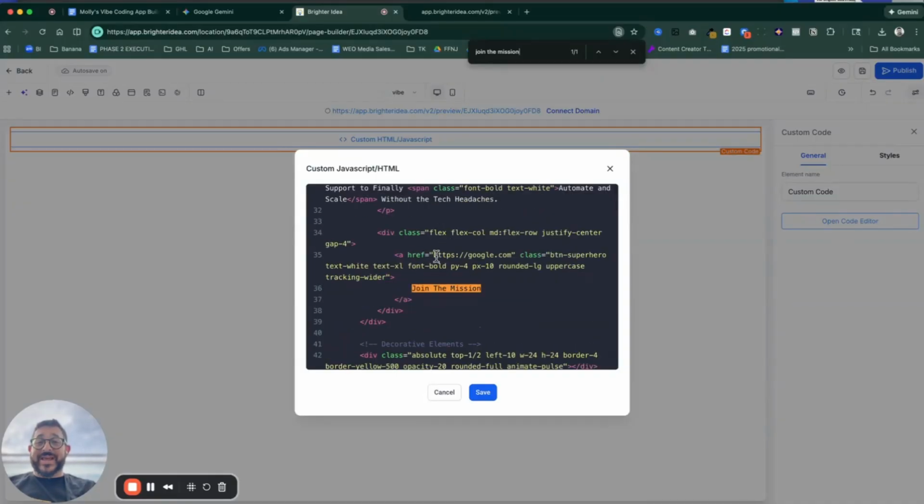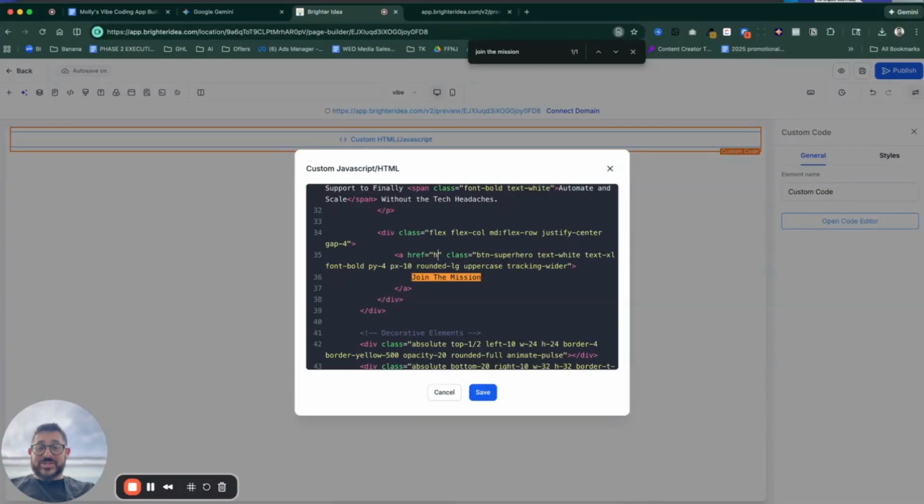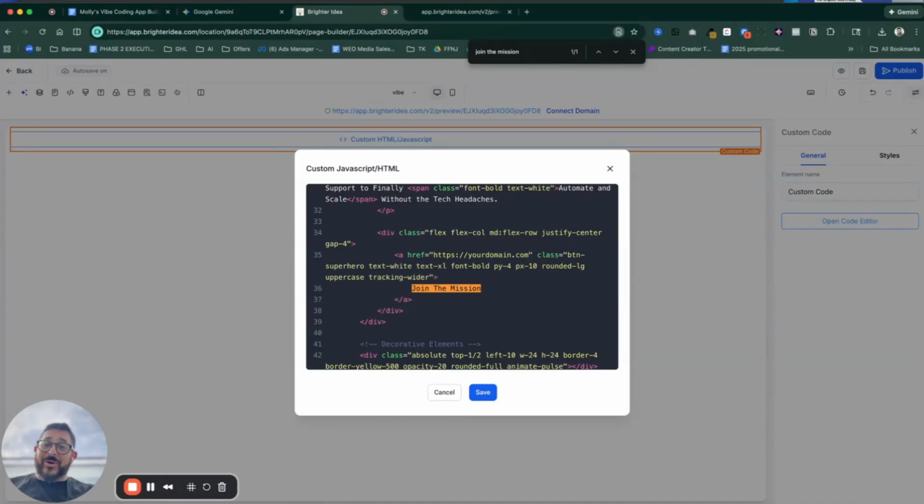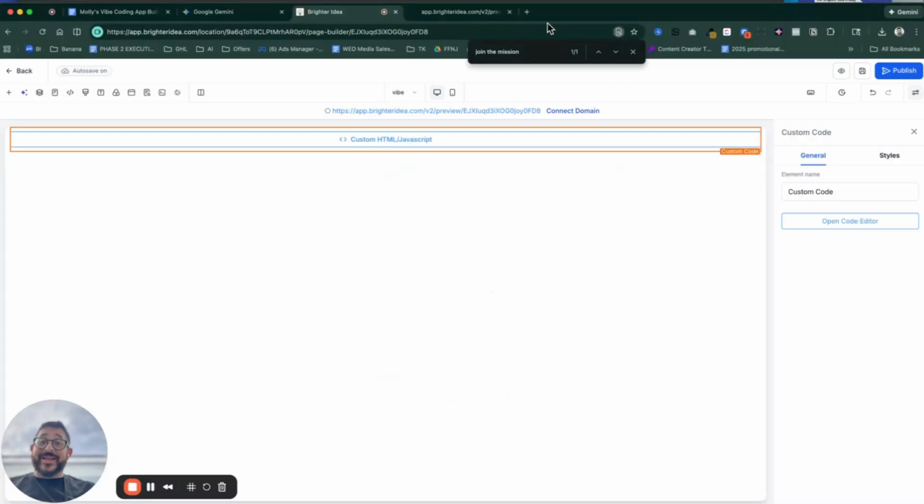You see how we have this href and it goes to google.com? We would add the link that we want right here. We would delete it and just type in yourdomain.com or the page that you want them to go to pay or anything like that. And then hit save. And then again, it's just going to work every single time.